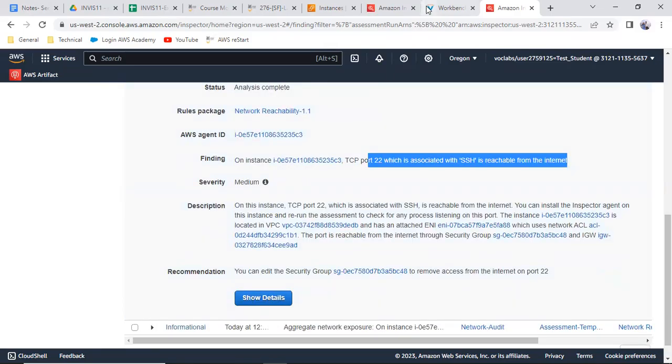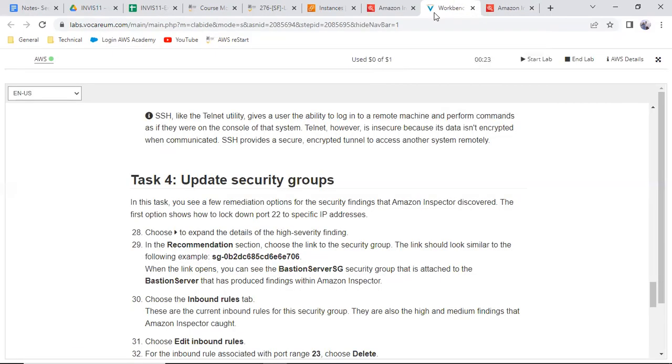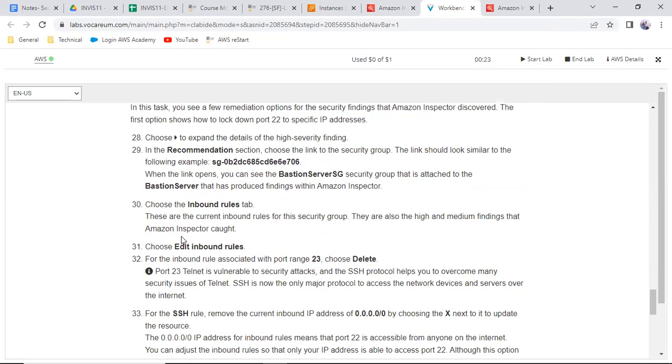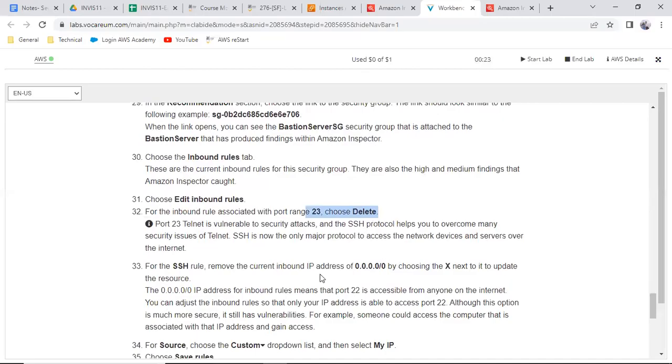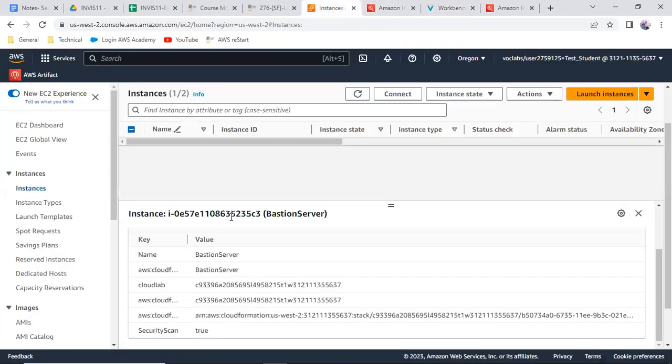So what we need to do is modify the security group. He's asking you to modify the security group and edit the inbound rules. One is to delete port number 23 and the SSH port. The second thing he wants is to update my resource: remove this inbound 0.0.0.0 and give my IP, only your IP address. Let us do that. Go back to instances. Select this ECR Bastion server.